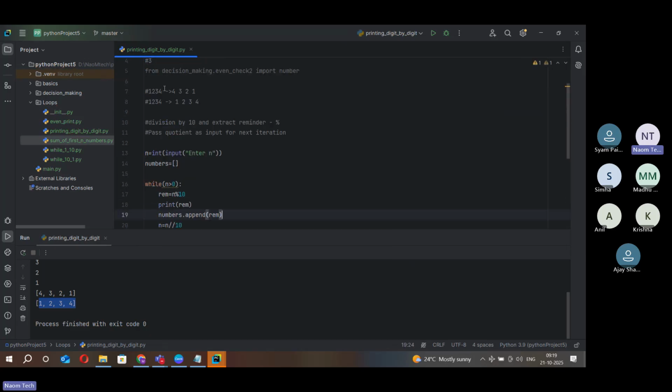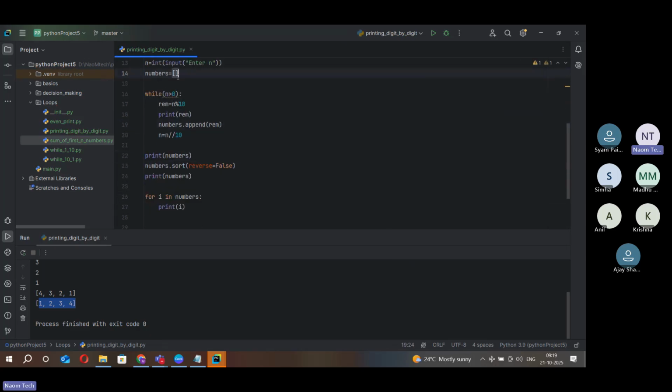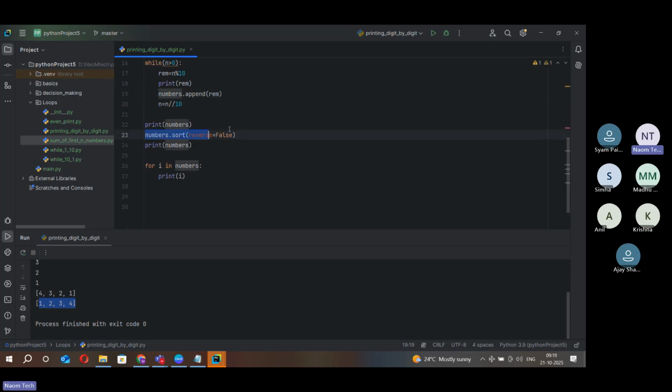So these are the steps we should follow. Take a list, add reminders to this list using the append method present inside this list class. Okay, you can see that. Then sort it in descending order. When you said reverse equal to false, it is sorted in ascending. You can see that there.